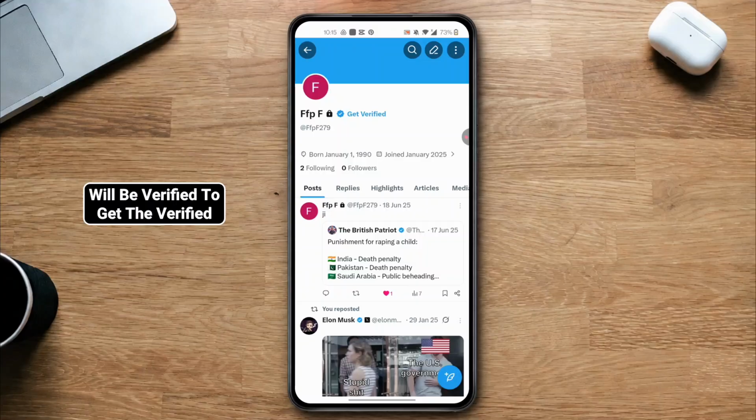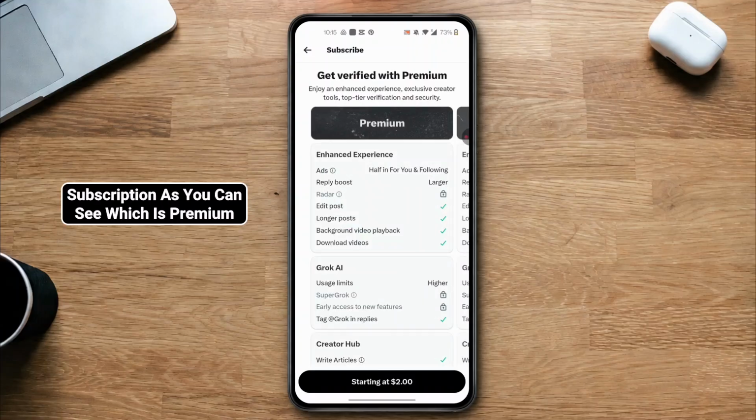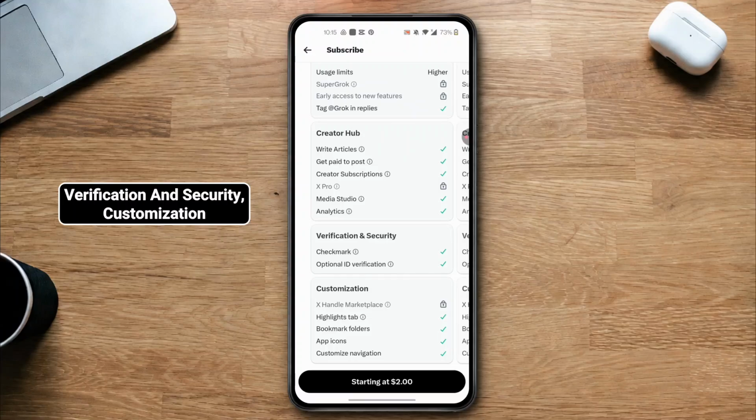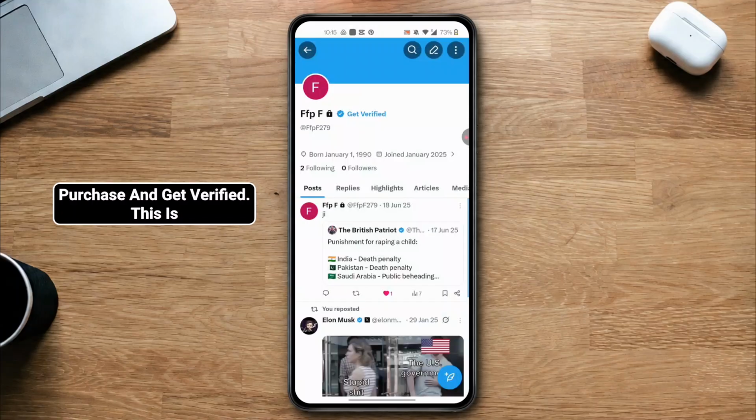To get the verified badge, click on Get Verified in the profile. And you will need a subscription, as you can see, which is Premium, and it includes enhanced experience, Grok AI, creator hub, verification and security, customization. And it is just starting from $2, so you can purchase and get verified. This is how to verify X account and age.